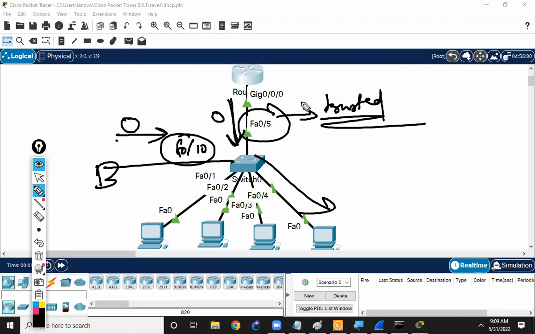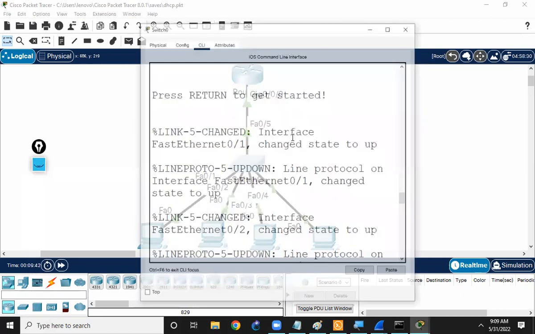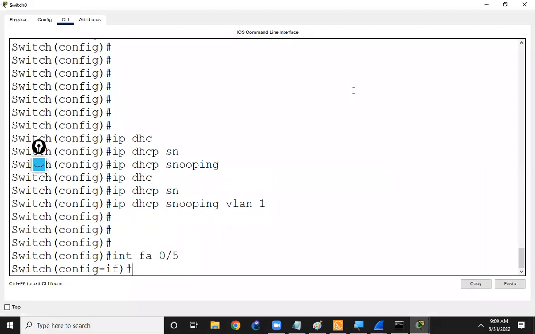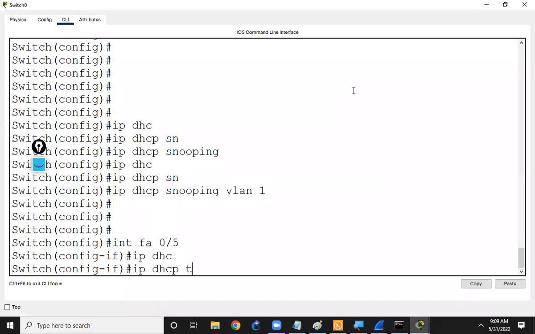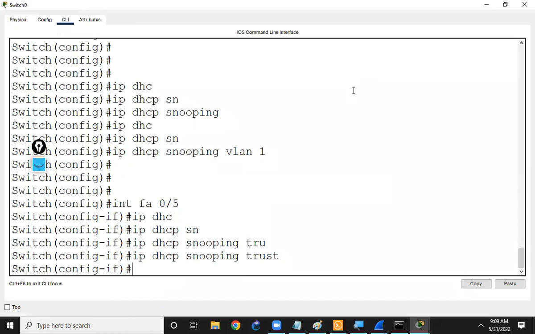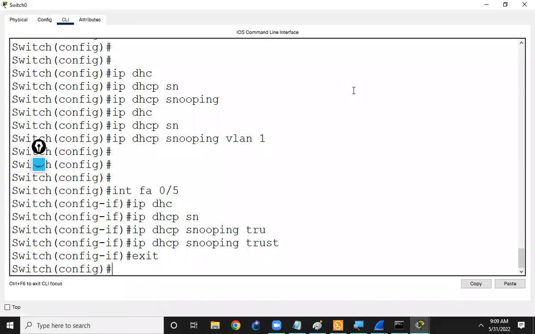Clear? So now let me make this interface a trusted port. To make it a trusted port, we'll go to that interface, interface FA0/5, and give the command: ip dhcp snooping trust. Clear? Then we are going to do one more thing.